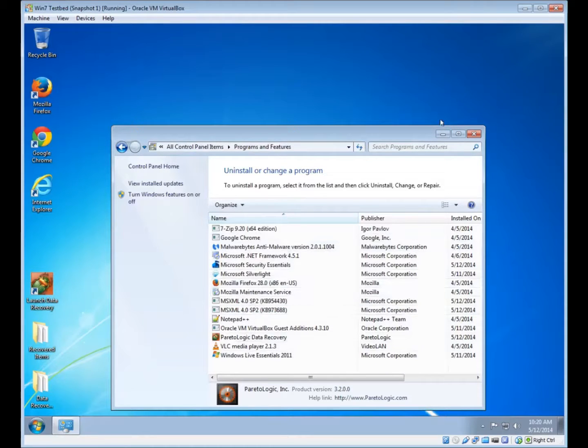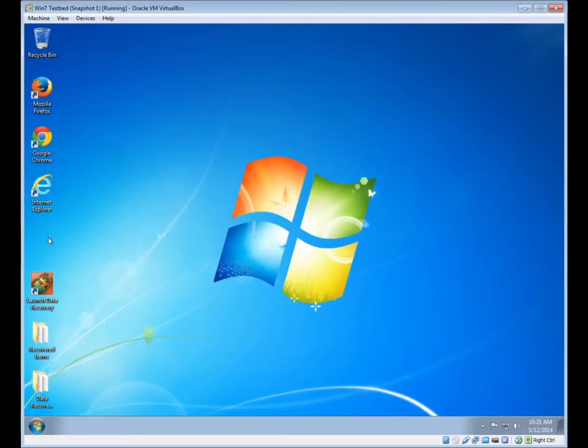And you're done. You can see it's not on the list anymore. The desktop icon for it is gone, and there's still nothing down in the system tray, so the program has been removed successfully. That concludes the video.